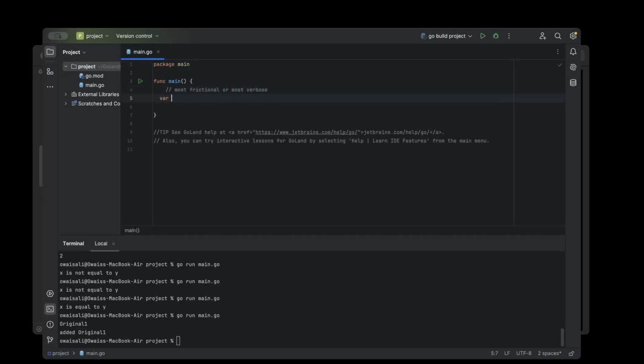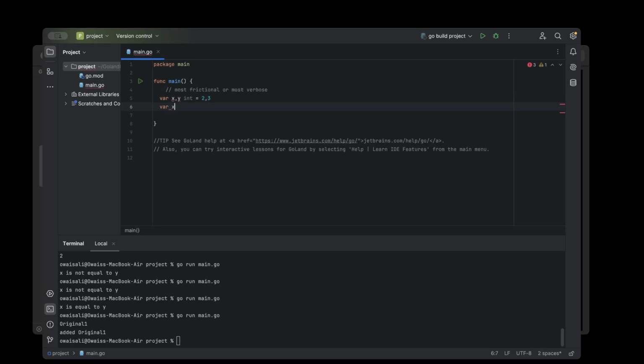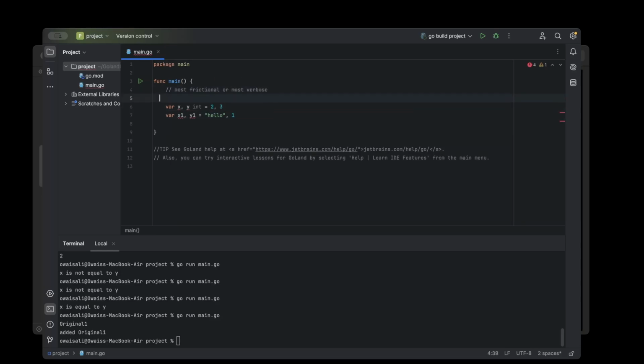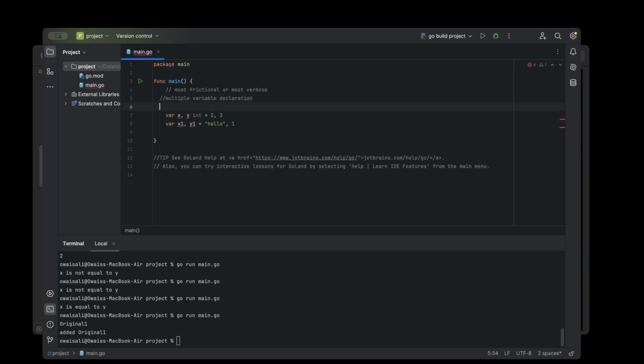So also you can declare multiple variables using the same approach, and also different variables. So x, y is equal to hello and then 1. So yeah, just change the name of this. So you can do multiple variable declaration. Great. In this one both the types were the same, and in this one the types were different.